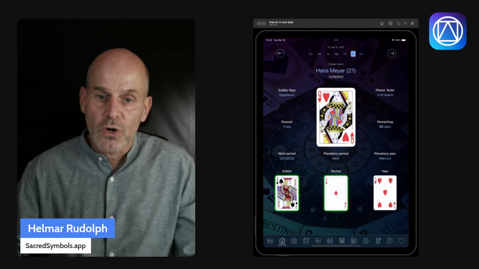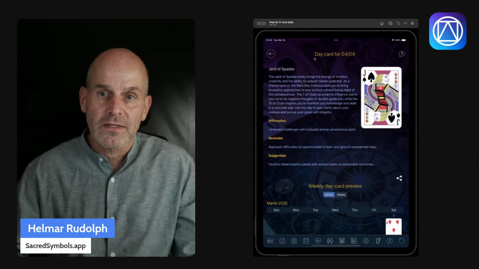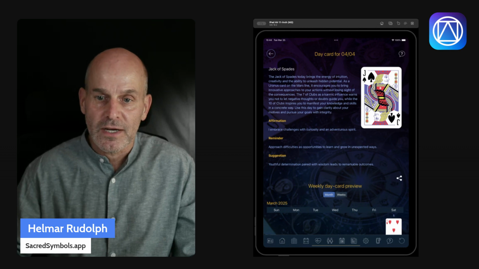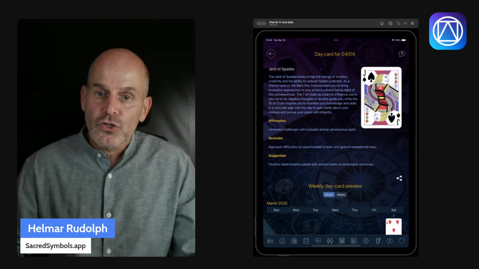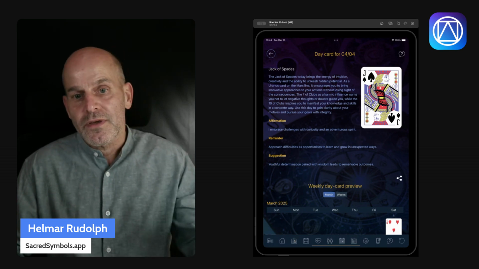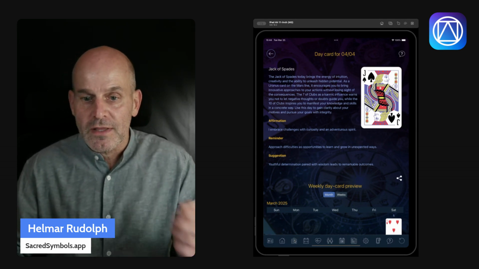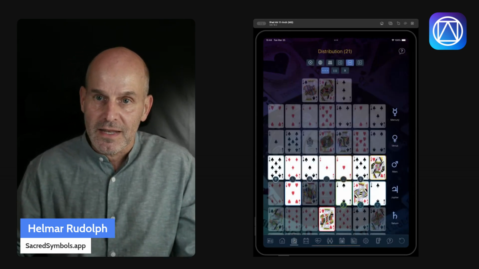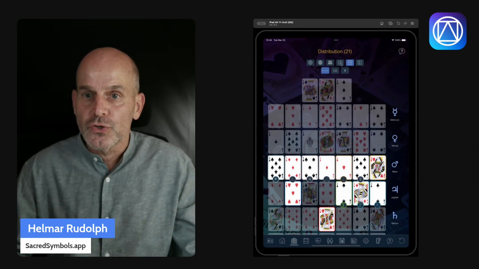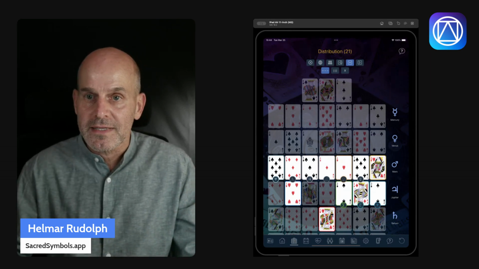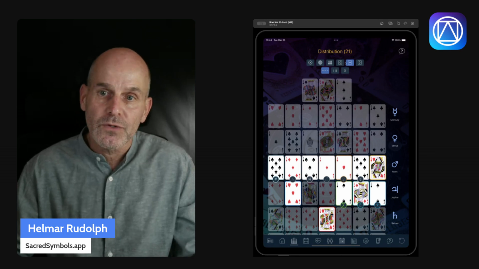But if you do this, obviously, then if you click on it, you get the day card for the 4th of April, which is a Jack of Spades in this case. If you are keen to know the differences between the premium version and the VIP version, it's this. With the premium version, you don't see those 2 buttons here. You can't go back a year and you can't go forward a year.